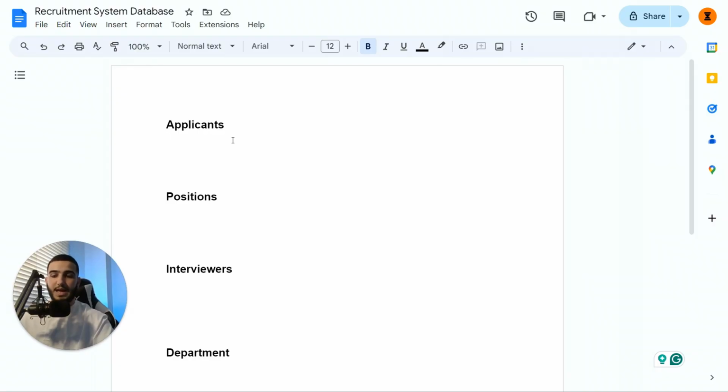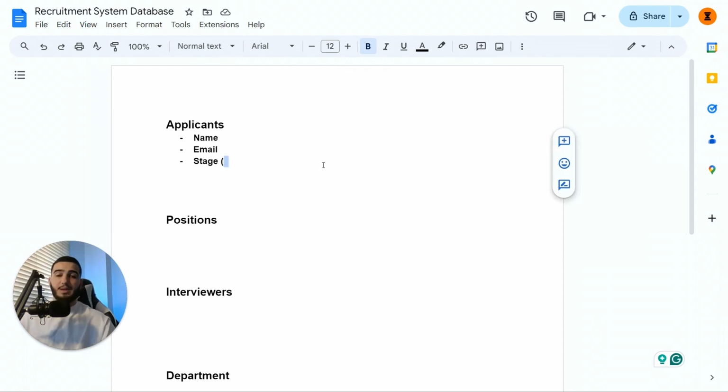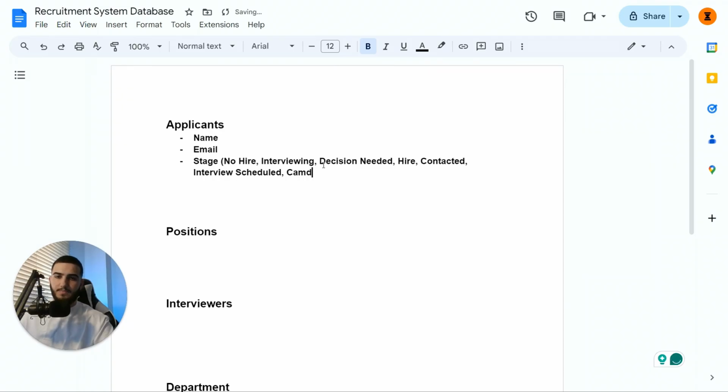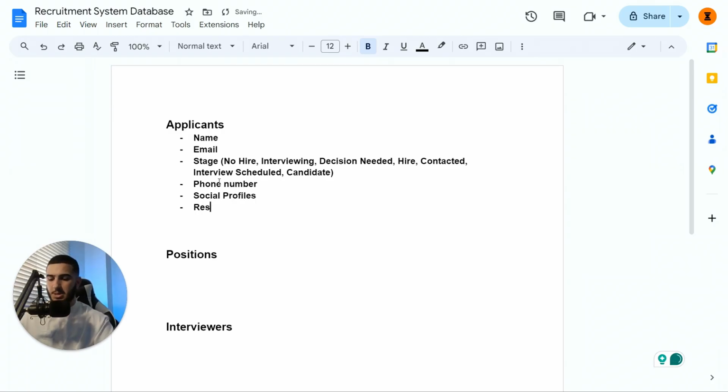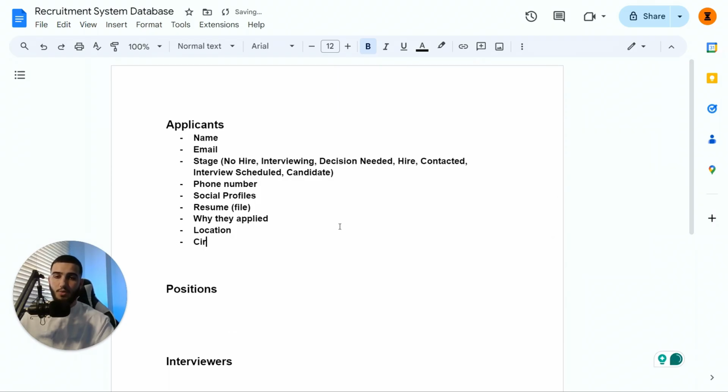So, like I said, NoLoco's done all the heavy lifting for us, but just to really lay everything out as clearly as possible, for applicants, we're going to be tracking their name, their email, the stage they're in. And for this example, the stage is going to be no hire, interviewing, decision needed, hire, contacted, sorry, interview scheduled, and candidate. We're also going to be tracking the phone number, any social profiles, their resume, which is actually going to be a file, why they actually applied, their location, their current role, what they're actually applying for, which is going to be a linked field.